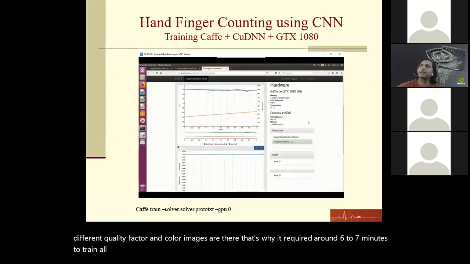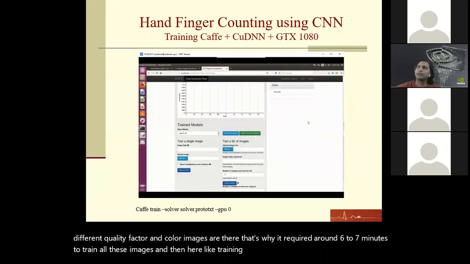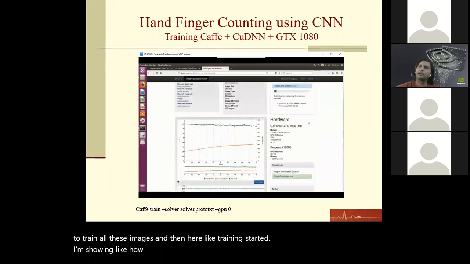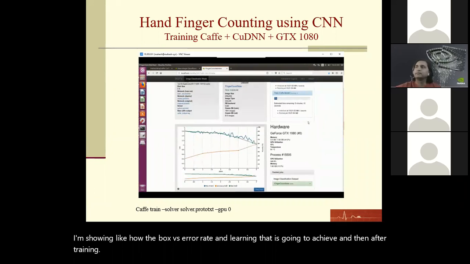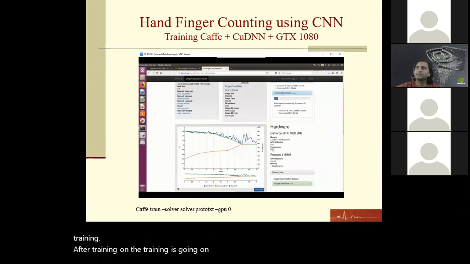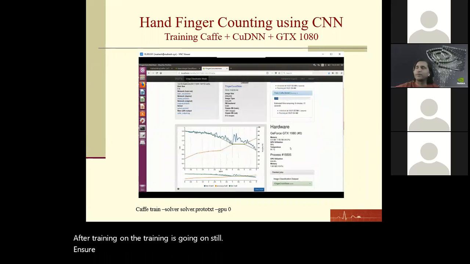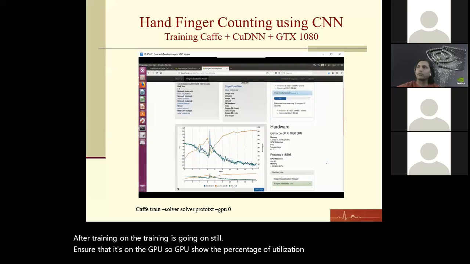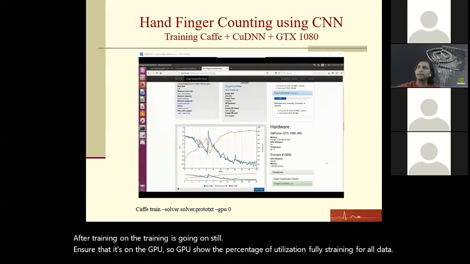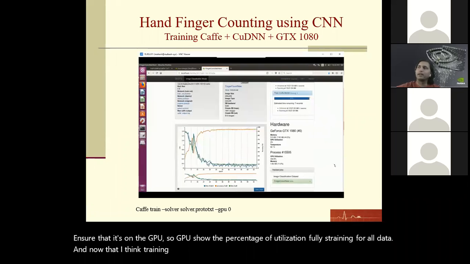Here the training has started. I'm showing how the epochs versus error rate and learning rate are achieved. The training is still going on. We can show that it's on the GPU, which shows the percentage of utilization, fully training on all the data. And now I think the training is done. Whatever error rate I assumed is going to be shown in this video.